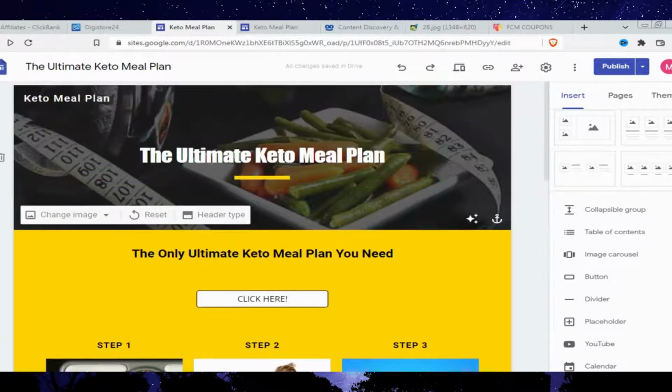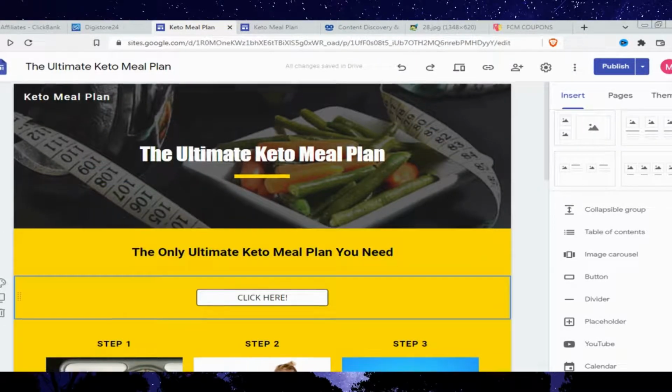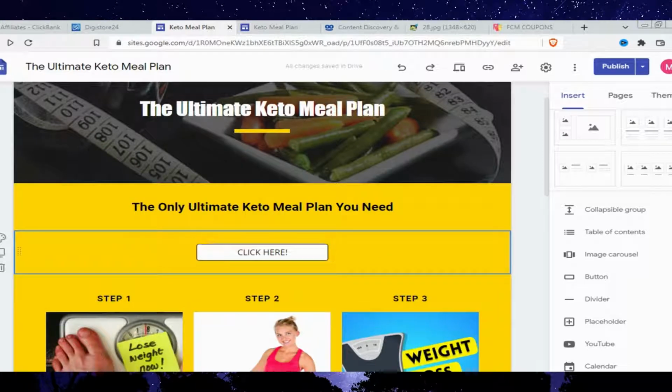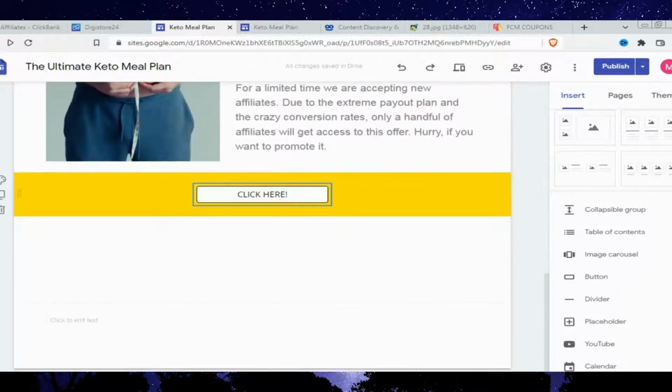As you can see, you can add titles and text right here. If you want to change something, just click on it and you can change it. You can add links on buttons. So this is a button. This is where our affiliate link should be linked, in this button, and in this button, and in this button.